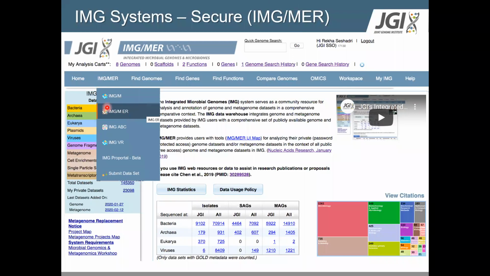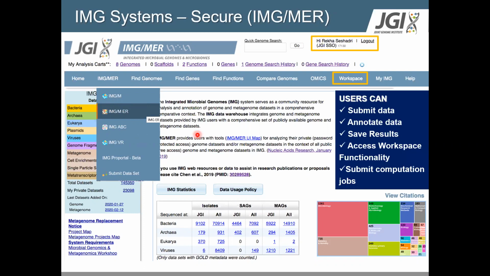The one that we will be focusing on is IMG/MER, and this one requires that you get an account with IMG and that you log into IMG. You can figure out that you are logged into IMG if you have your username in the upper right part of your screen, and you have this logout link. In addition, you would have this workspace option in the menu. Other IMG flavors include IMG/ABC and IMG/VR. These are the systems that are dedicated specifically to the data about biosynthetic gene clusters and viruses, respectively. Another capability of IMG/MER is that you can submit your own data, and IMG will be annotating this data for you.